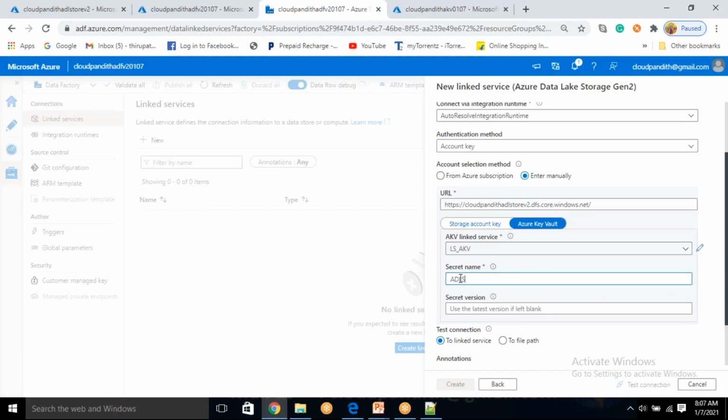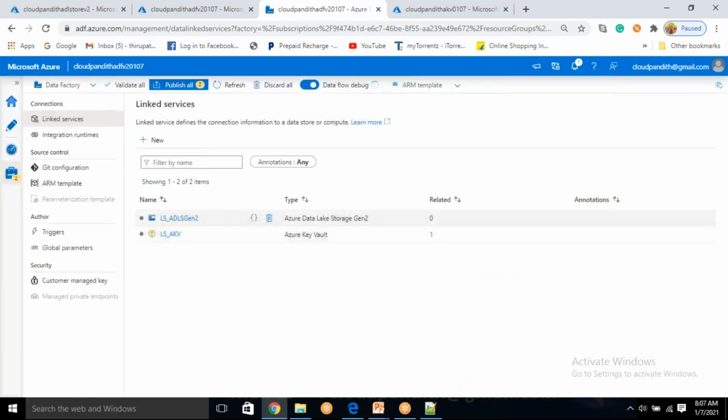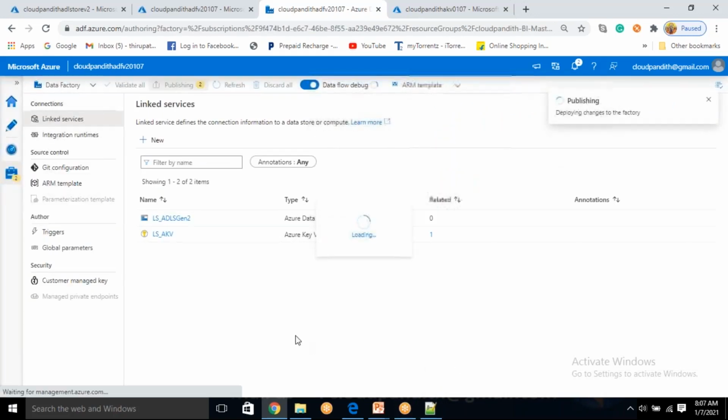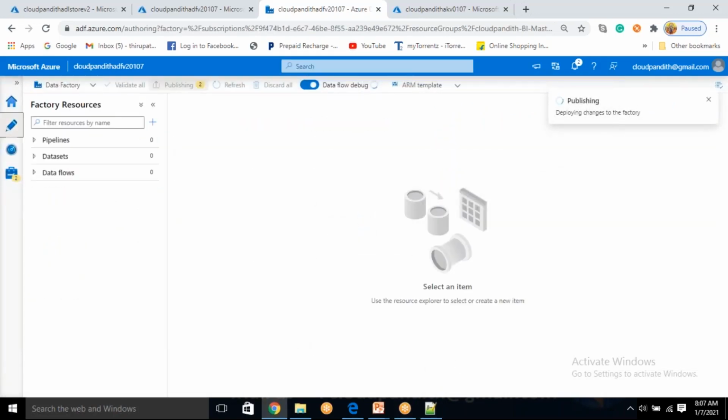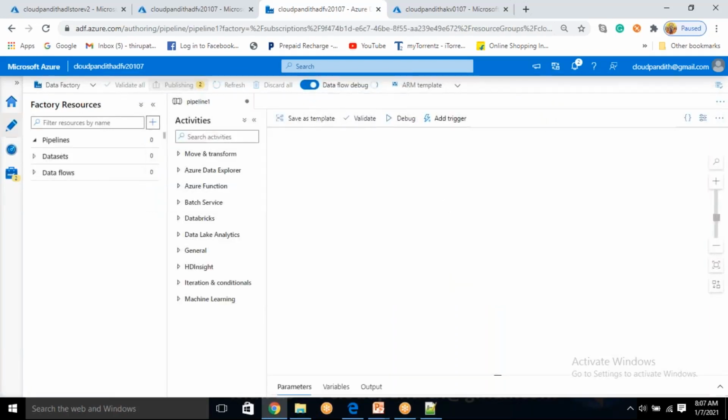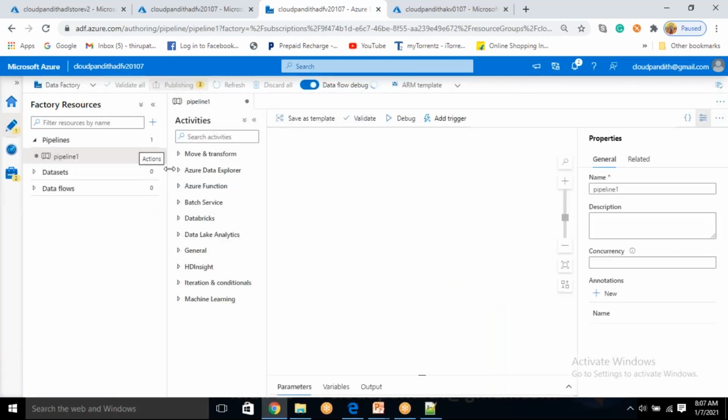Now secret name. What is the secret name? ADLS key, test connection. Create it. Okay. Now publish all. Publish. Now come to author tab. Let's click on this. Click a pipeline. Oh, sorry. Let's delete this. Let's create a data set, not a pipeline.